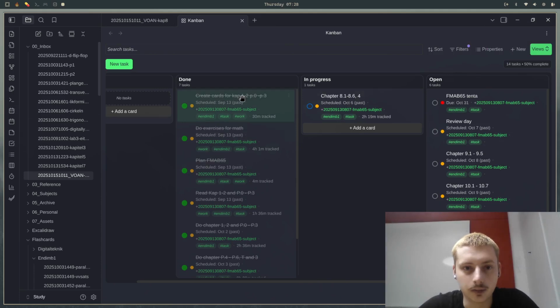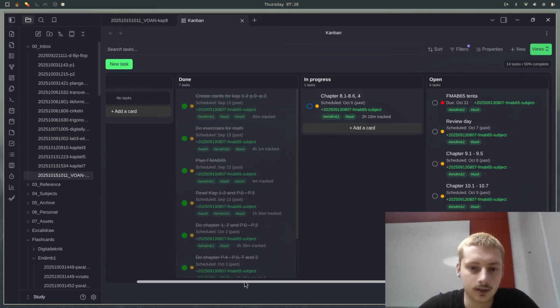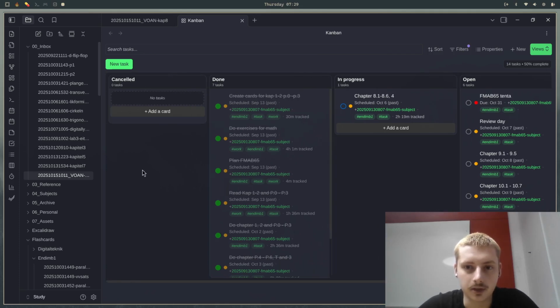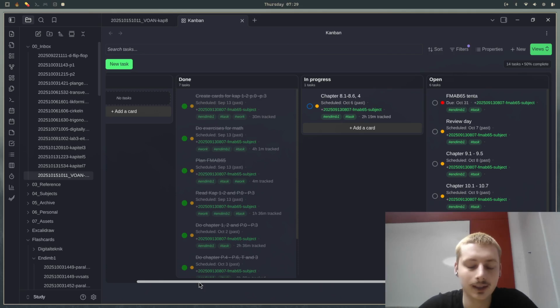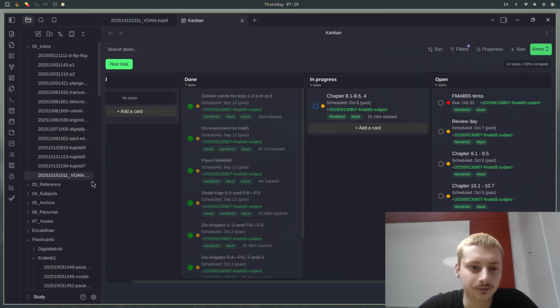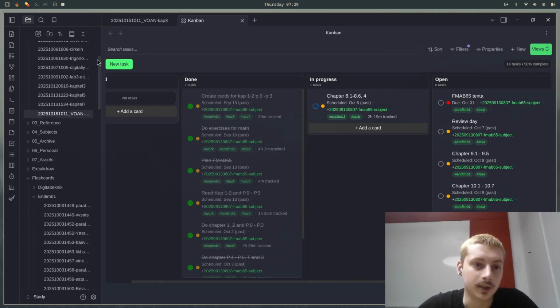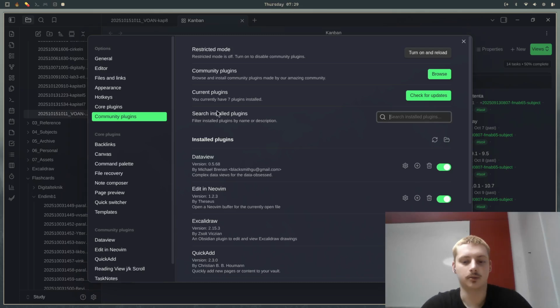Doesn't have a lot of options here, but sometimes it's simplicity that makes it special. If I had 20 options, I would go through every one of those options, and I wouldn't be studying. So that's that plugin. That's the Obsidian overview.